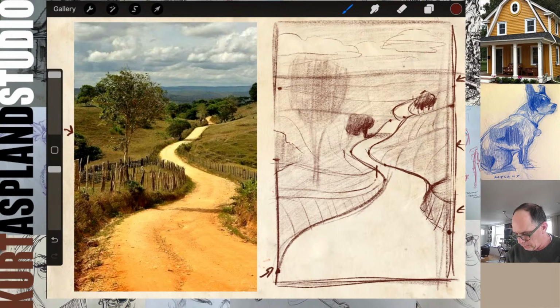Okay, before we do the detail, let's come in here to the side and add some more value here. More tone here. And you could even see that this tree that we just drew is also casting a shadow. So it's going across the surface, down, and then it comes across the road.